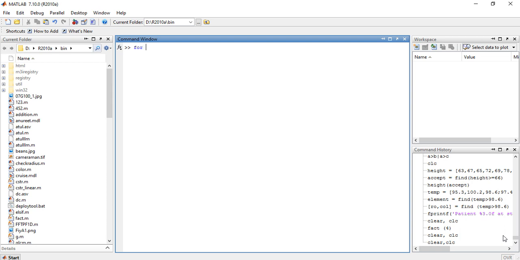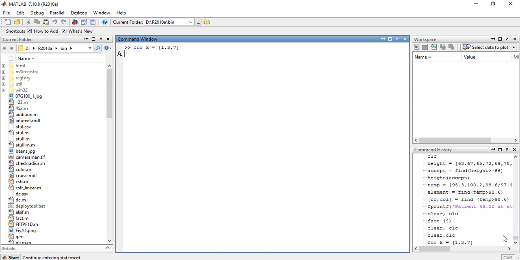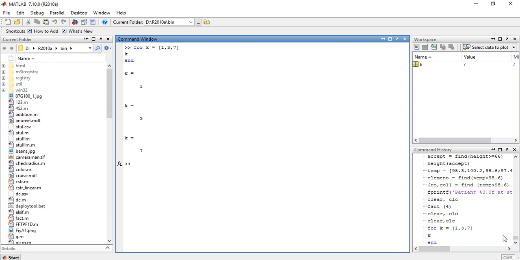For k equals to 1, 3, 7. So this line identifies the loop and defines an index that is used to determine when to end the repetition. So here index is k. Next is the command line. Now I will terminate this loop with the end function. So this will give the resultant as k equals to 1, 3 and 7.